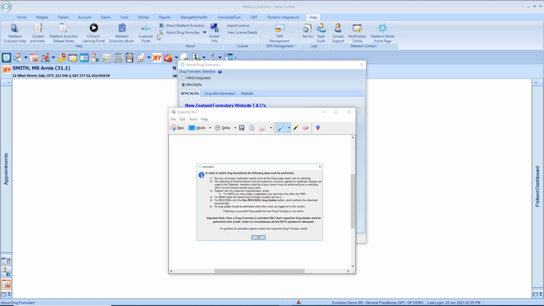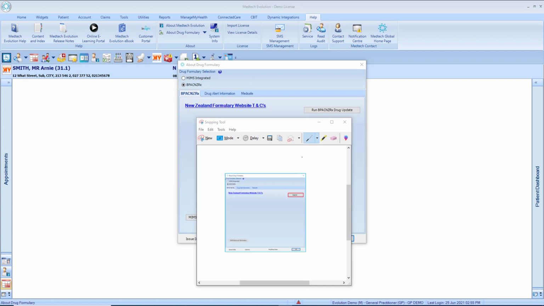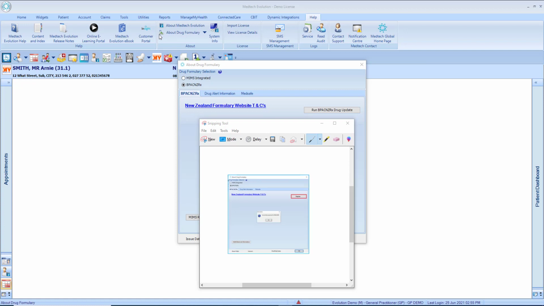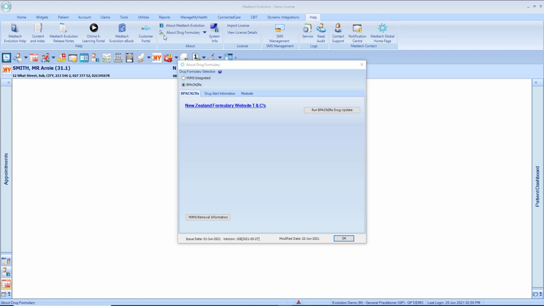This is the screen that will pop up. Click on the OK to view the New Zealand formulary website T's and C's by selecting the provided link. Select the Register button, this one here. A registration validity check will be performed, and if the registration is found to be valid, the following message will be displayed: that a successful registration for BPAC has been completed. The Register button will be updated to become Run BPACNZRx Drug Update, which you can click on here.